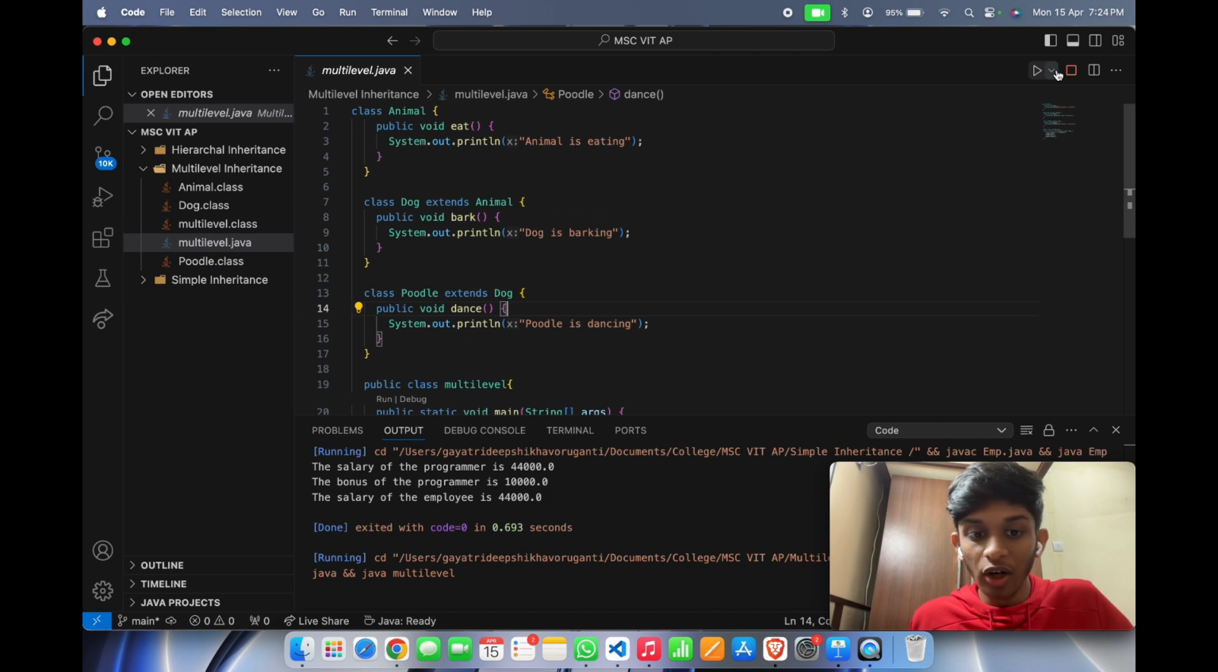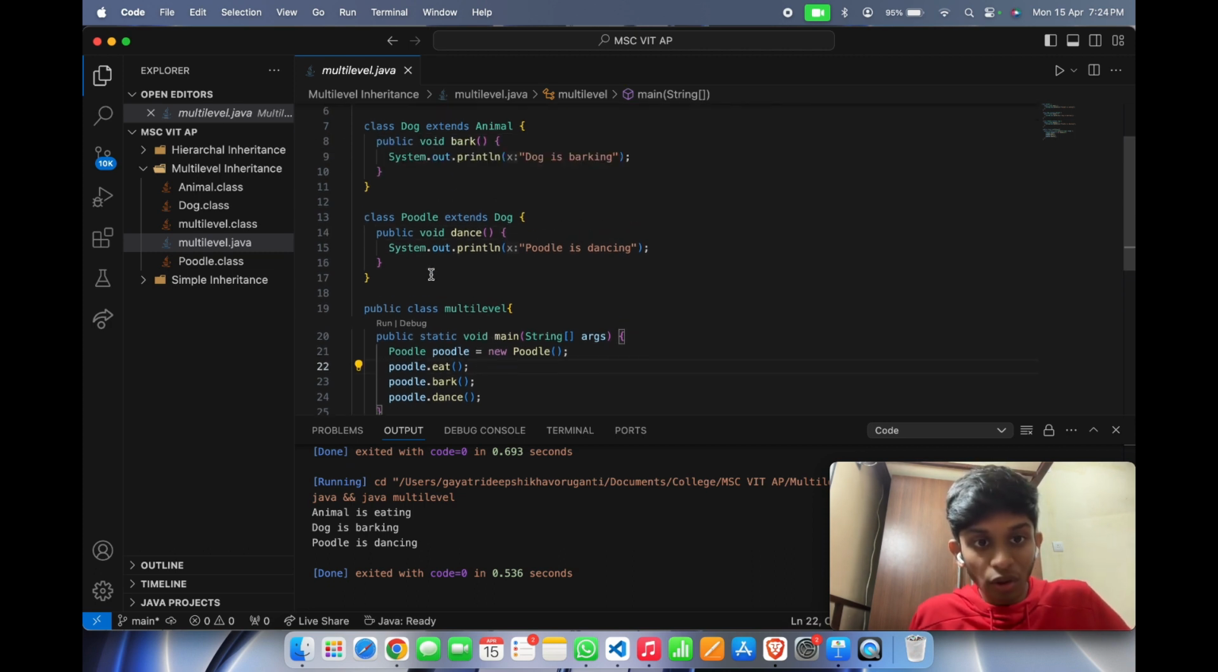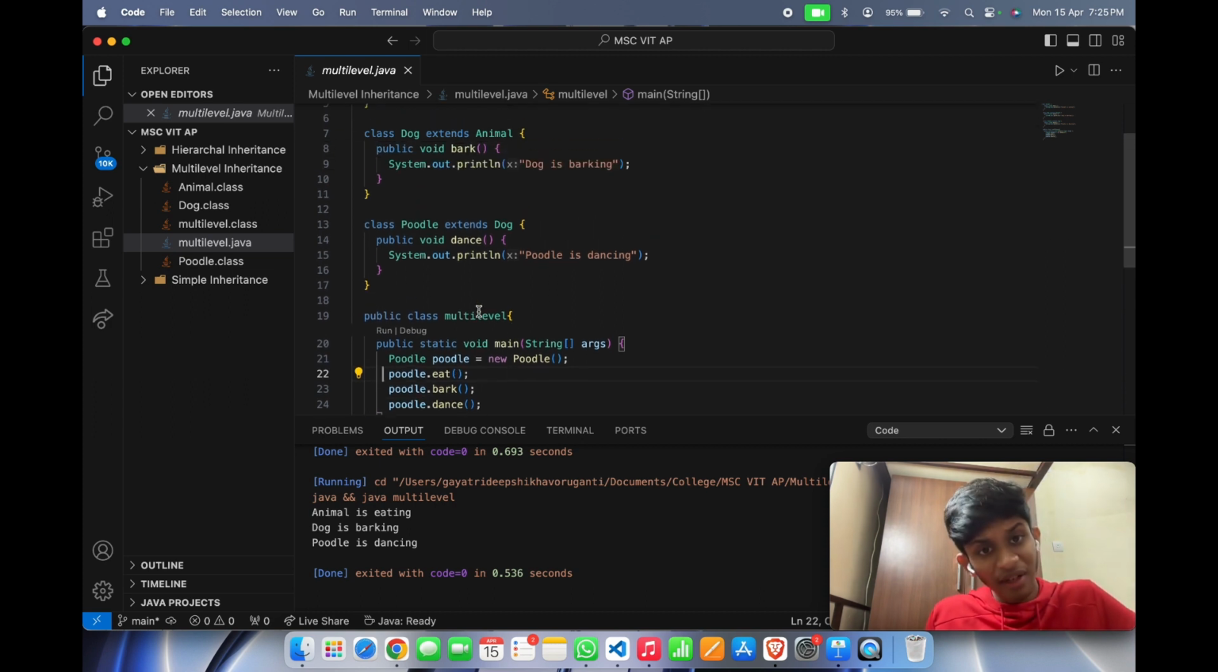If you check the output over here, see: animal is eating, dog is barking, and poodle is dancing. Even though the eat function is not in the Poodle class, as it is inheriting the properties, the attributes, and the methods of the superior parent class Animal, we can see the output "animal is eating". Similarly, poodle.bark: we haven't mentioned the bark function in the Poodle class, but it is in Dog, so poodle.bark will give "dog is barking". And poodle.dance, as it is already there in its own class, will give its own output.